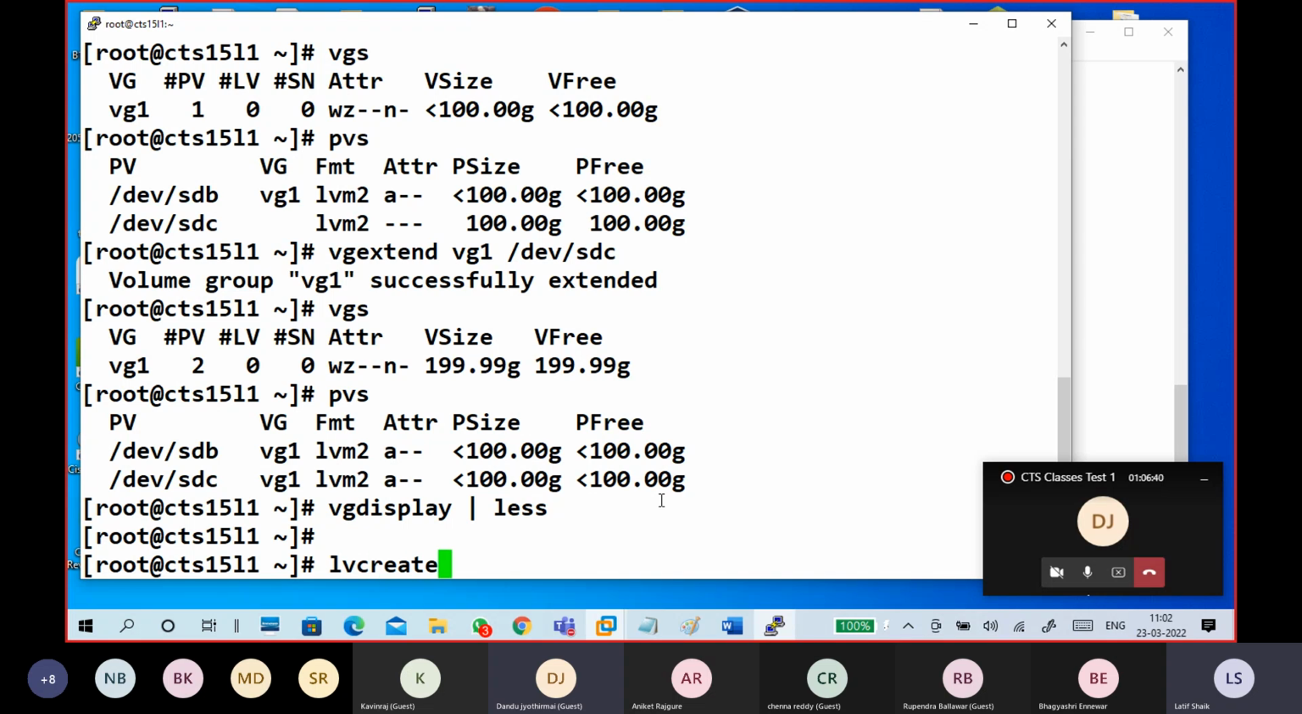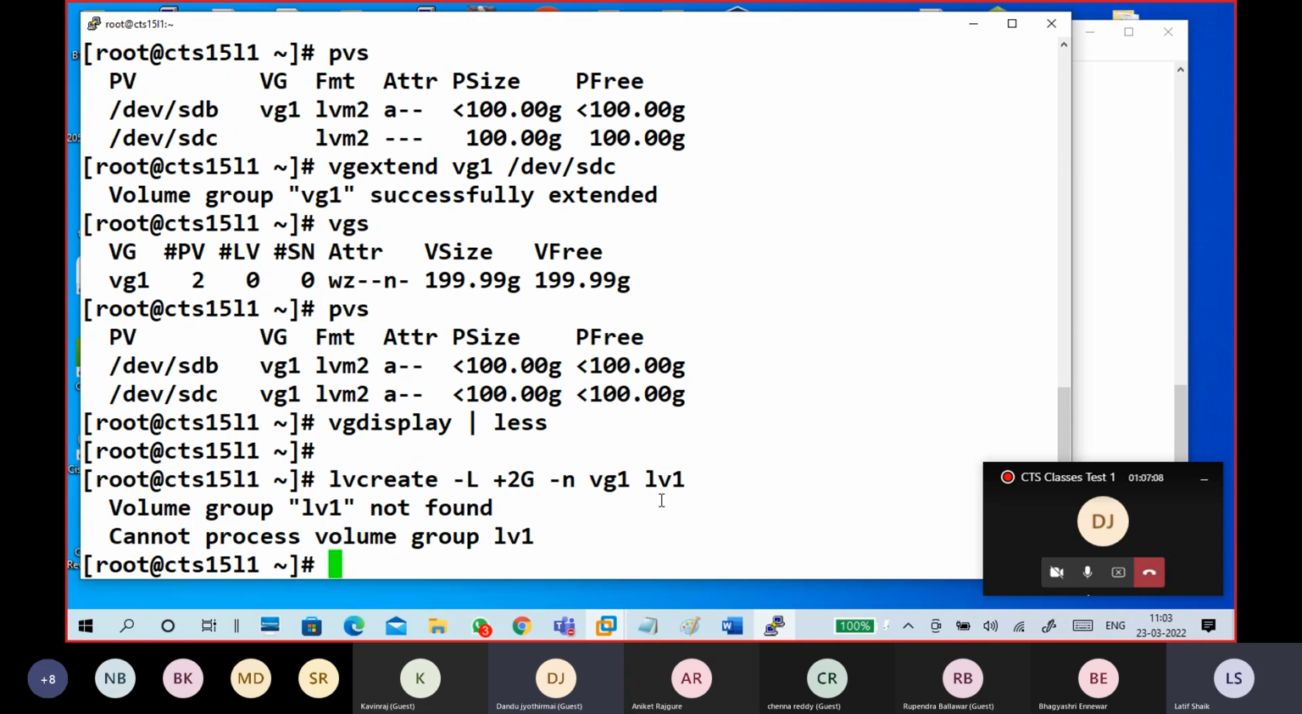lvcreate. lvcreate, hyphen capital L to specify how much volume you want to create. For example, I want to create 2 GB. Hyphen n VG1 LV1. Here I have a small doubt, so then we'll see.